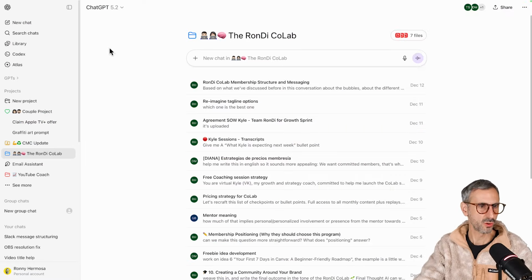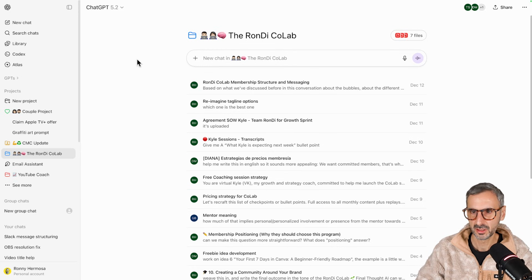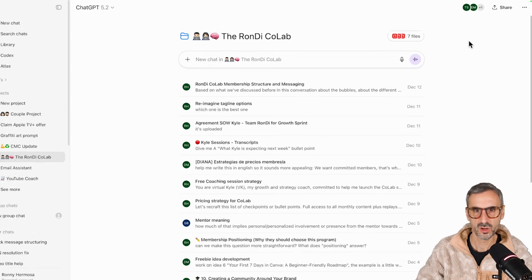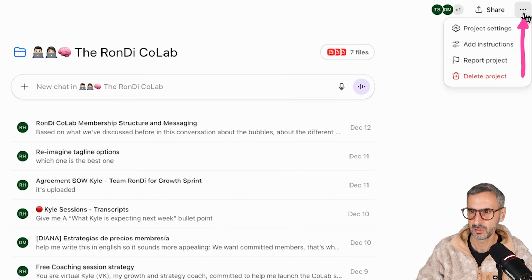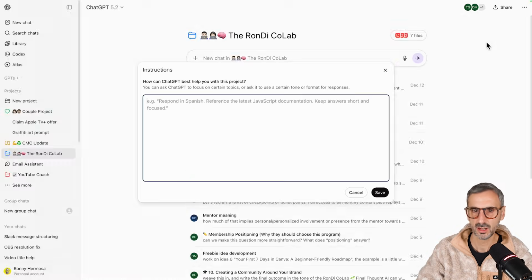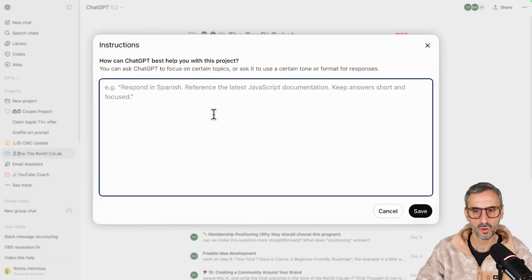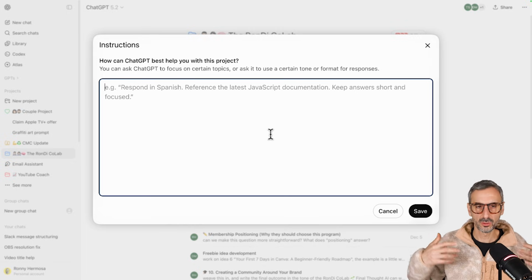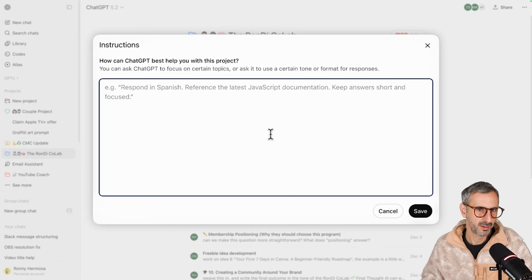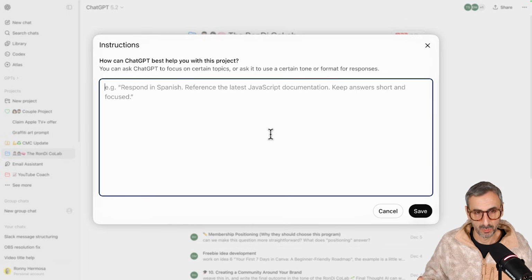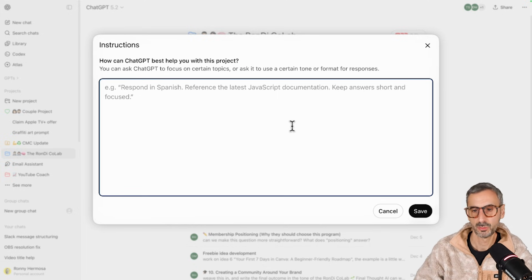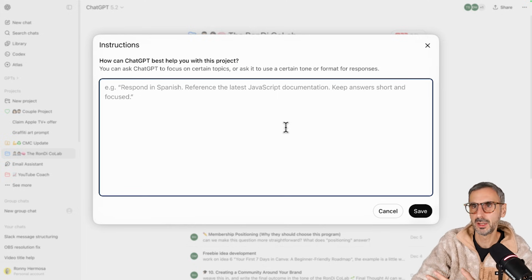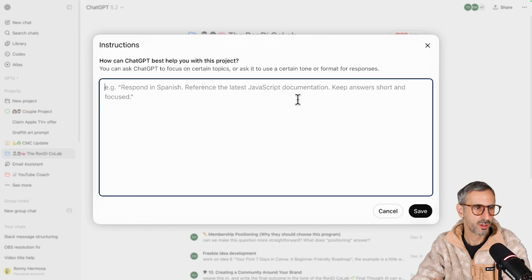Now let me show you another very useful feature. I don't think I have added custom instructions to this particular project right here. So the way you find your custom instructions, you need to go to the three little dots, click here, and then add instructions. Okay, so this second item right here, when you click here, you have a whole window where you can explain how ChatGPT can better help you with this project.